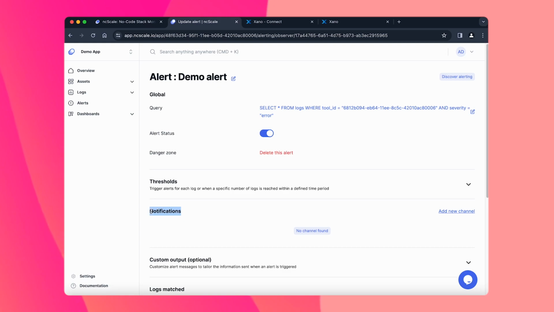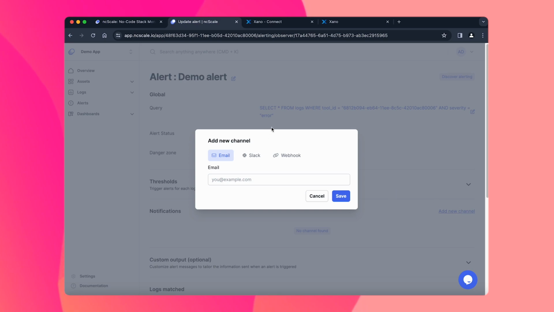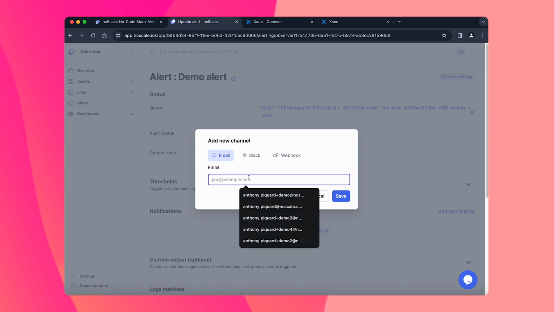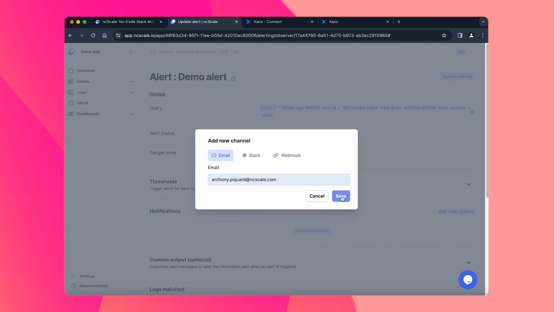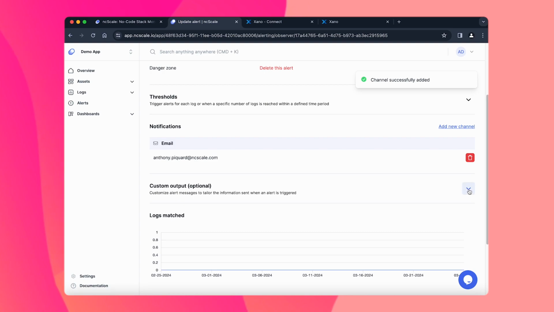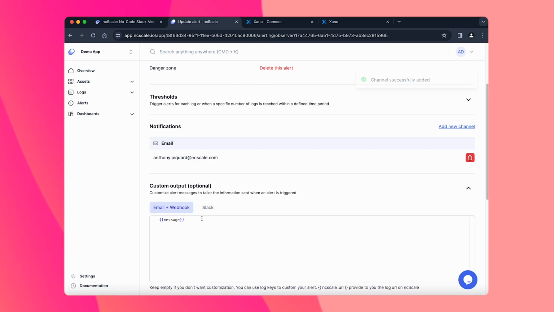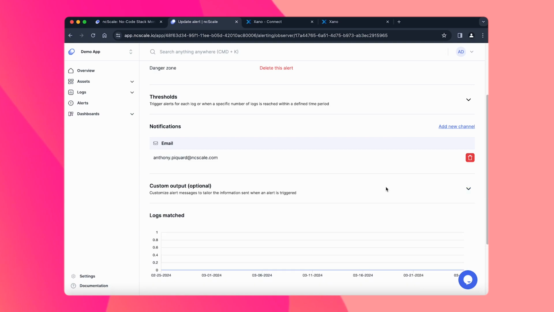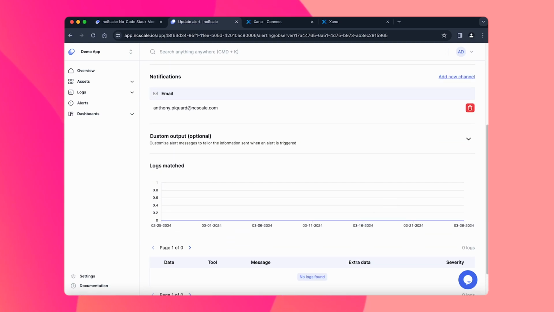Now, what we want is to be notified when an error occurs. Let's add a new channel, and let's say that I want to be alerted by email. I just need to enter my email here and save it. If I want, I can customize the message of the email, or I can just let it be by default. I will be receiving an email to notify me when there is an error happening on my Xano.